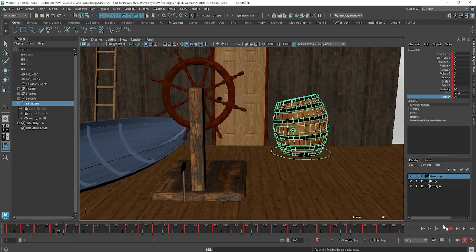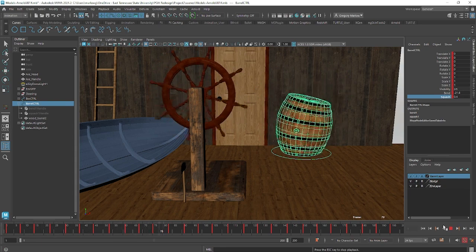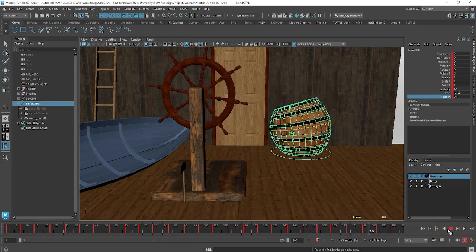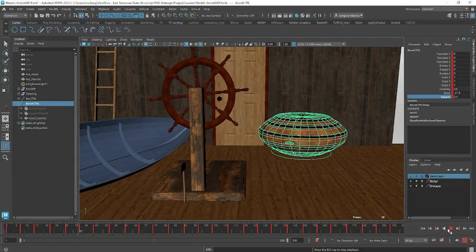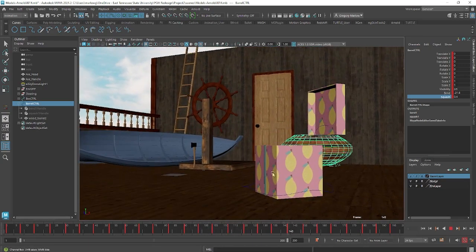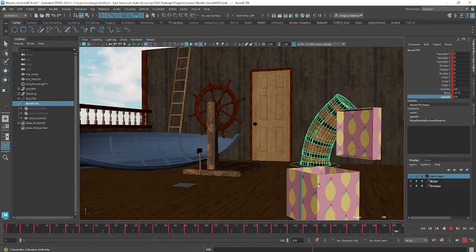So now we have this animation. And I just want to play around with this a little bit. This is fun, but probably a little too big. Probably got a little carried away, right? Looks like somebody's trapped in the barrel.